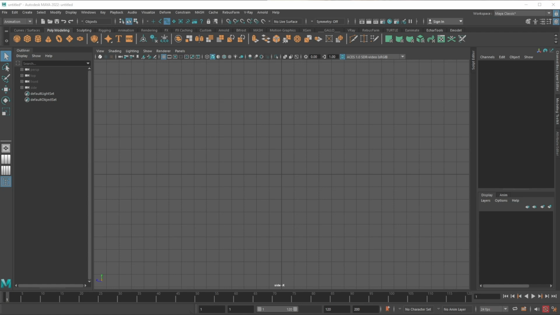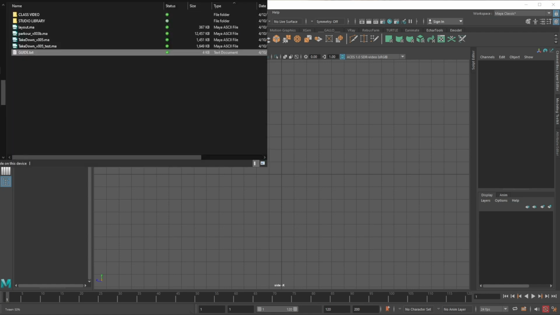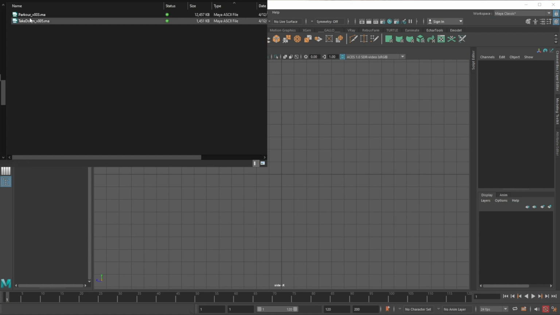Okay, so when we start, we need to have some files with us, and those files are the parkour file, the one that we're working on, and the takedown file. Okay, so please, you can make a copy of them to a different folder, and we are going to use both of them to join our animation. Okay, so let's start this.